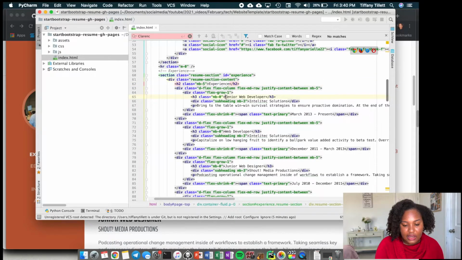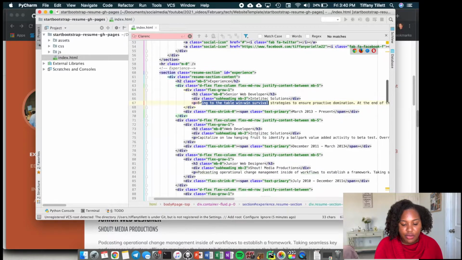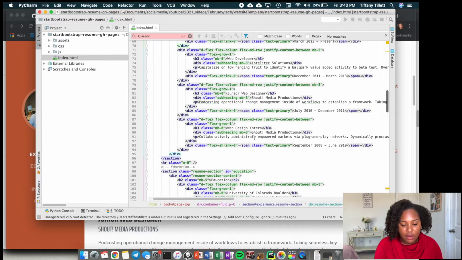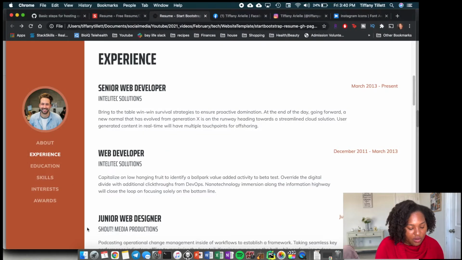see he has senior web developer. He has his company here. He has a description. So all we would have to do is edit the text to say what we want it to say, and that's all. So this is pretty straightforward. So let's do something more interesting. So what can we do?